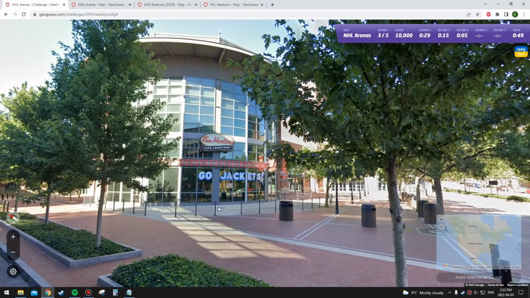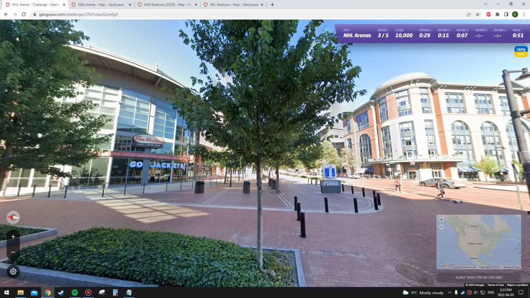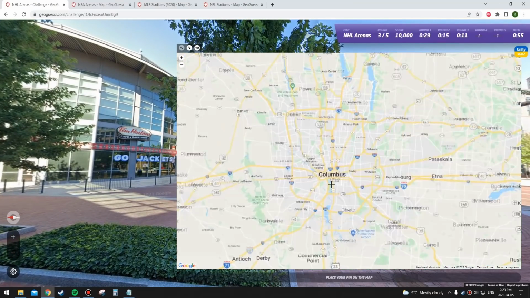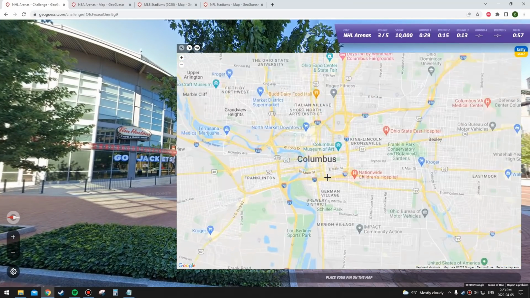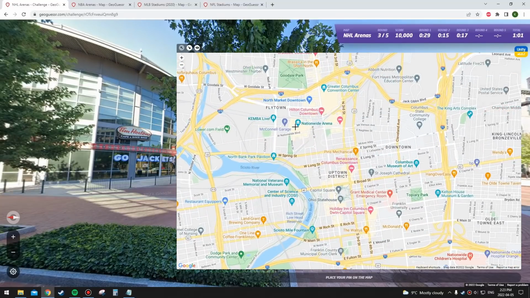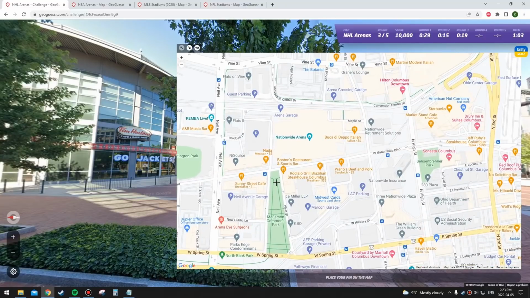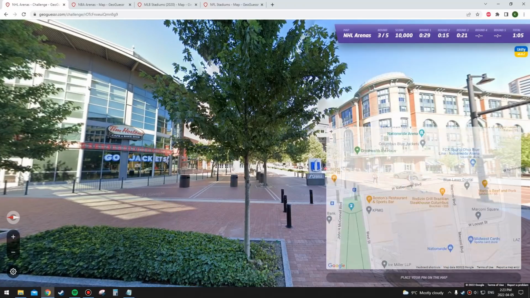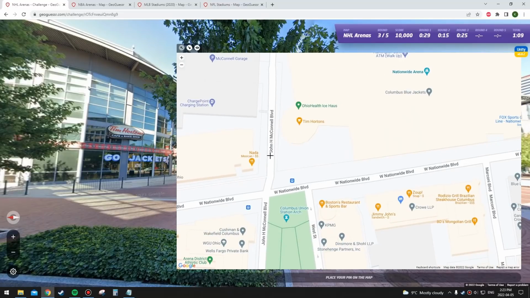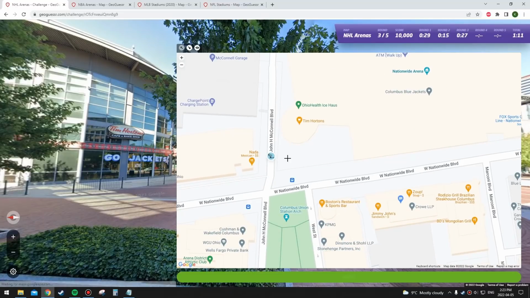Okay, what's this? Go Jackets. Okay, so we're in Columbus. Nationwide Arena. I don't know the names of a lot of the arenas, but I know the teams at least. I actually don't know where this stadium is. Okay, it's here. Got Tim Hortons. Looking east. Tim Hortons is there, yes. So we're going to be right there.